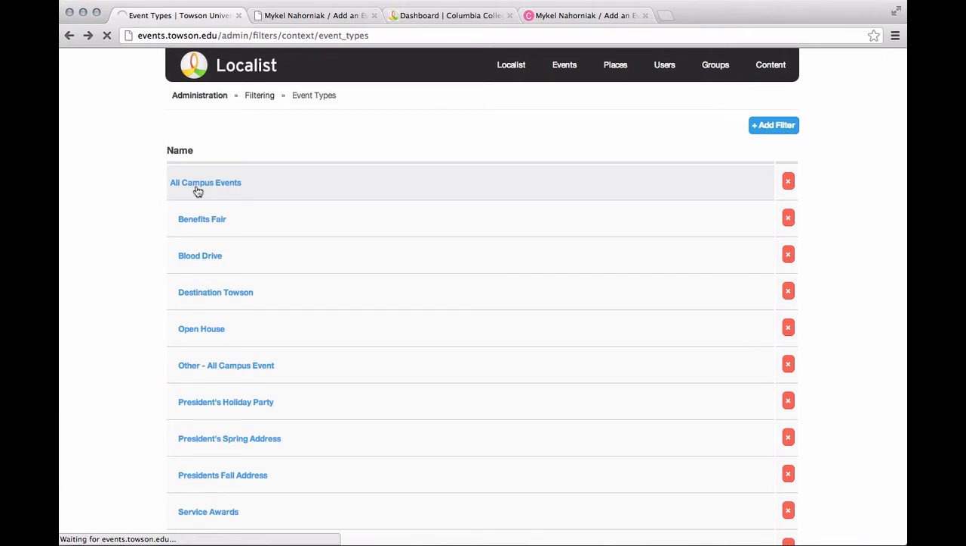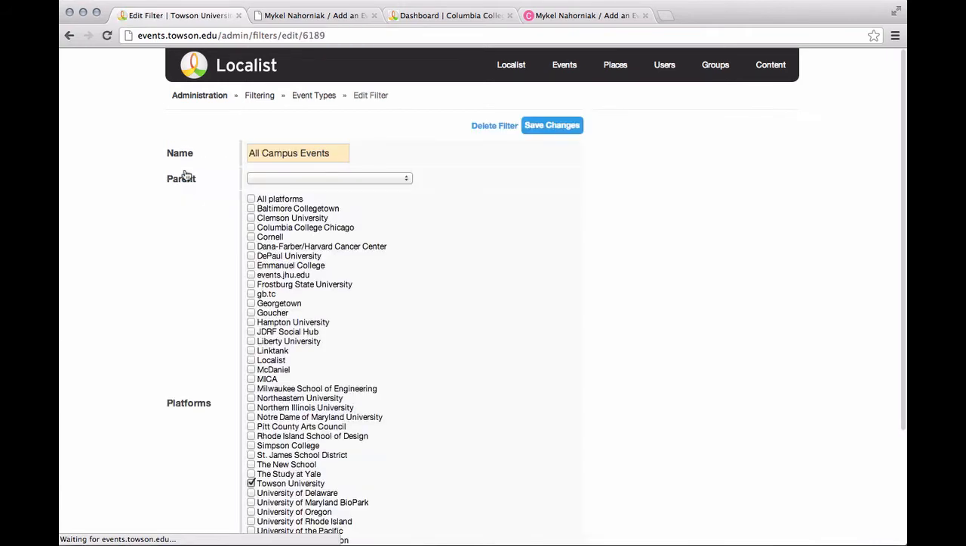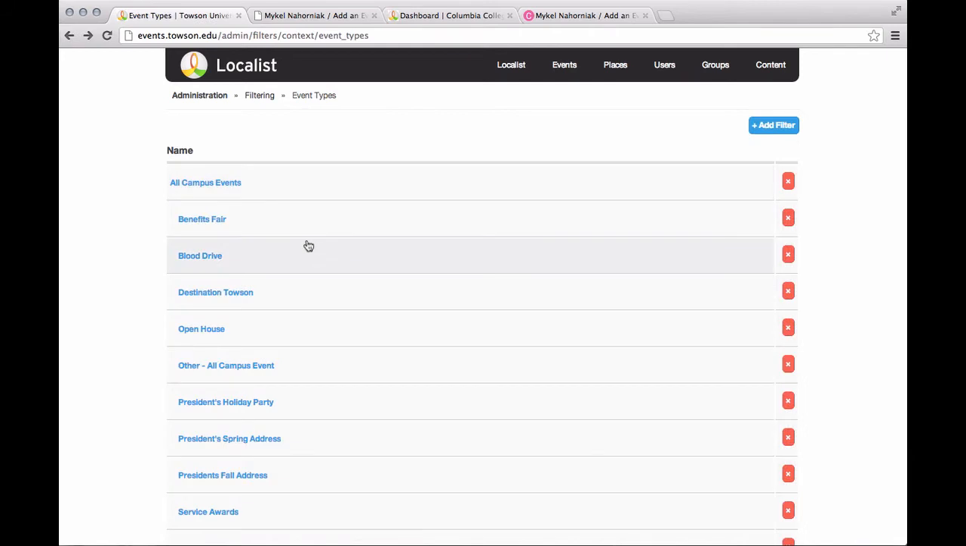So if I click an individual filter and I want to change the name of it, I can do that very, very simply. And one thing to note here is if I change the name of the filter, I don't need to go back to all the events that were associated with this filter and change the name there. As long as I change the filter name here, it will apply for all events.